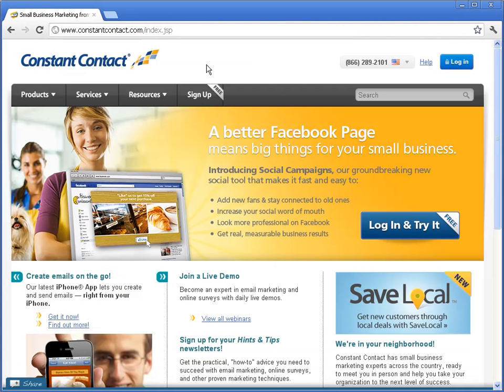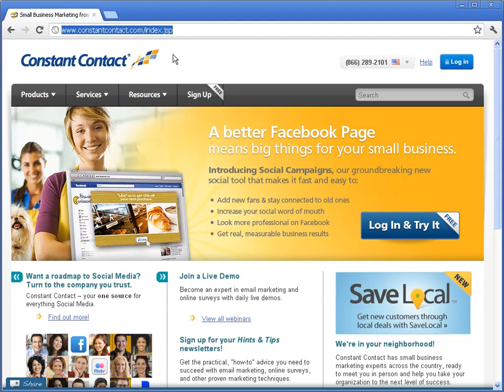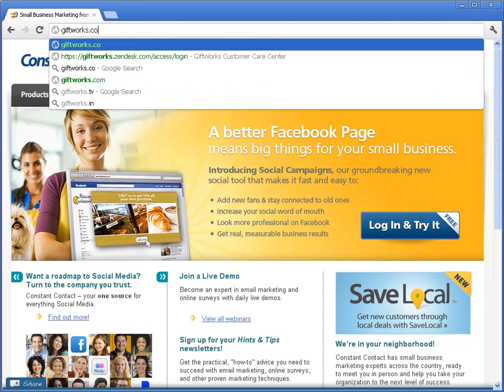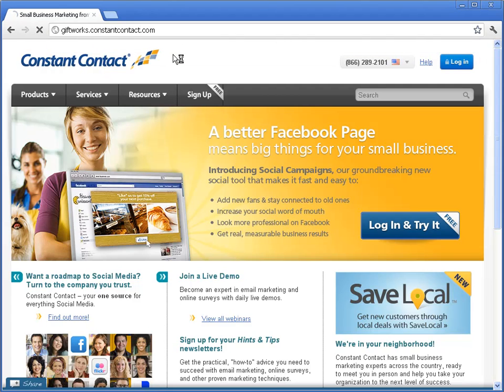And now I'm at constantcontact.com, and I'm going to sign up for Constant Contact. If you don't have a Constant Contact account, you can just go right to giftworks.constantcontact.com, and you can get signed up through Constant Contact. We have a partnership with Constant Contact. We're excited to be able to partner with them to provide you this integration with GiftWorks.